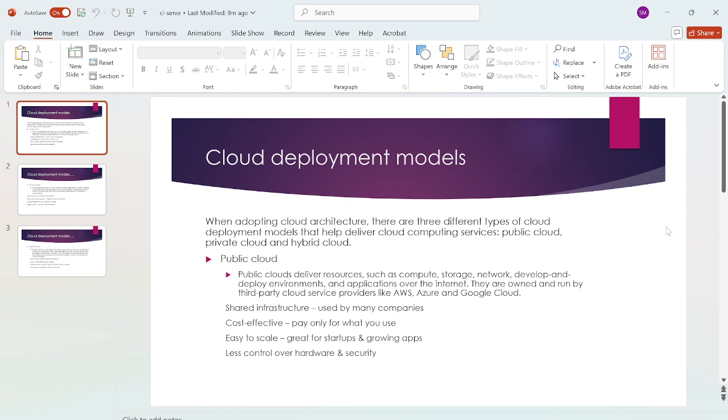We will discuss each and every deployment model: in what scenario it is used and for what purpose. Okay, so the first deployment model is public cloud.